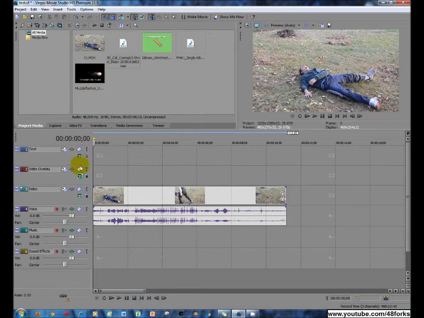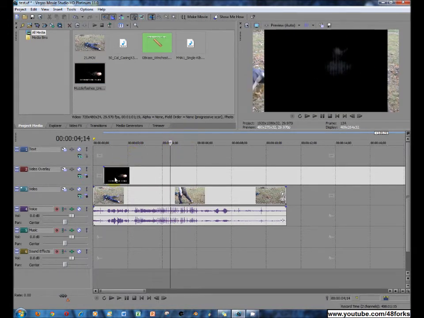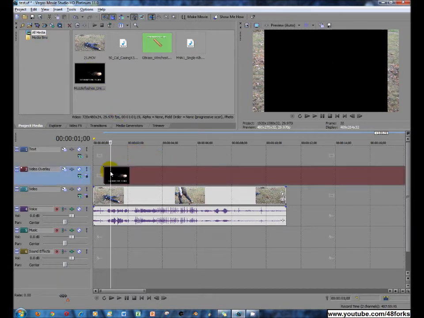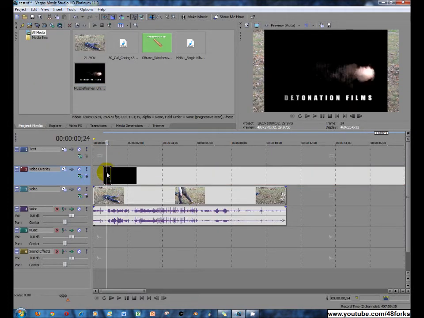So here's our first step. In this video overlay track, we're going to insert the Detonation Films sequence and just scrub through that until we're past the little title at the beginning. Hold down Alt and use the arrow keys to go back by frames. We want to get the exact frame where the muzzle flash begins. There's actually several muzzle flashes here. Here we go. Split that. Make sure you have the track selected. Delete that part.